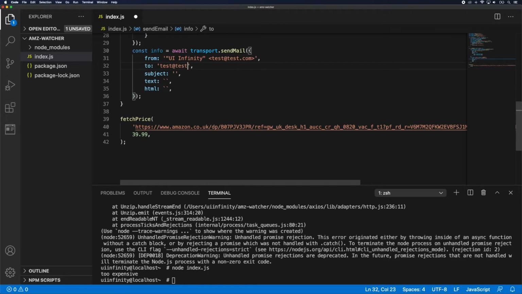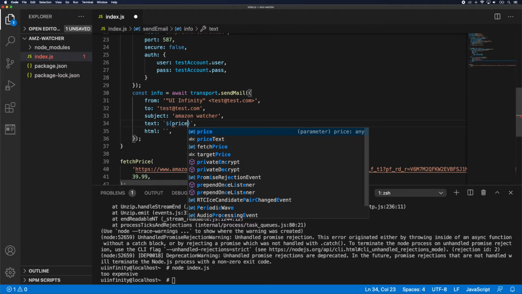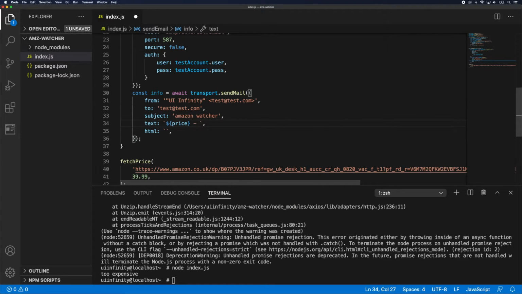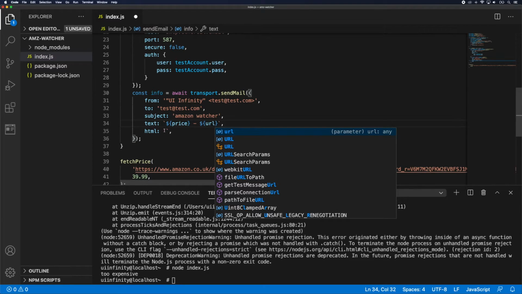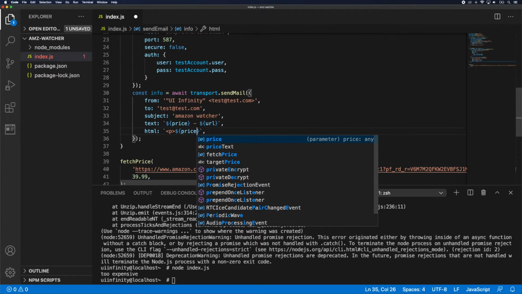And then the to. So these settings, you would have to configure them yourself. So if you were using Gmail, you'd want to use your Gmail settings. You want to send to, obviously, your email account. But just for demonstration purposes, I'm going to use the demo accounts. So text, I'm just going to include price, URL to the Amazon product page, and then in the HTML version, I'm just going to wrap those in p tags.